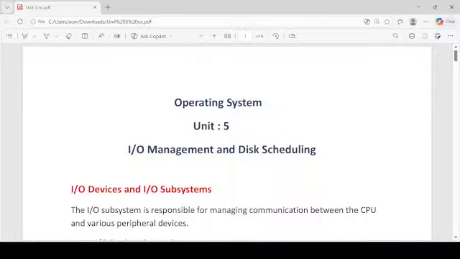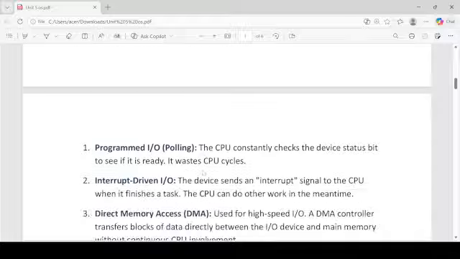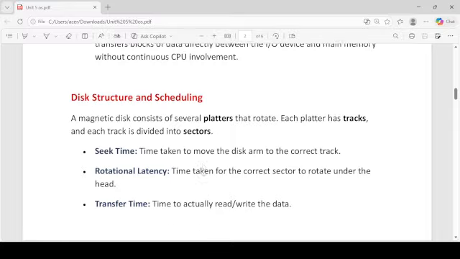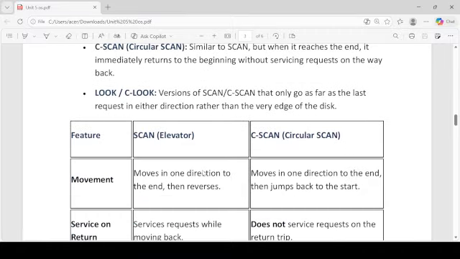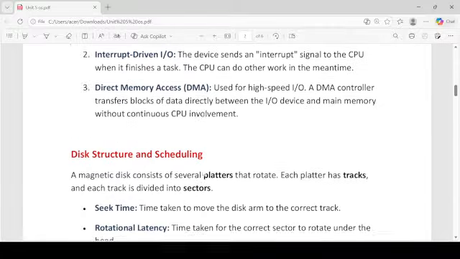In today's video, we are going to discuss your operating system Unit 5, which is input output management and disk scheduling. These are the topics which we study in this unit: input output devices and services provided by them, communication techniques, what is polling, starvation, disk structure, scheduling, and disk scheduling algorithms like SCAN, C-SCAN, all of these. We study these topics in this unit.